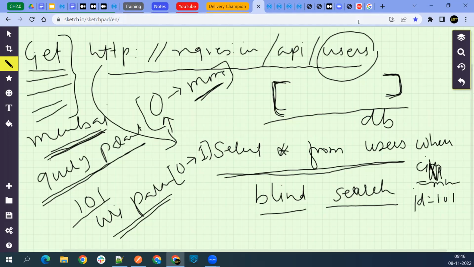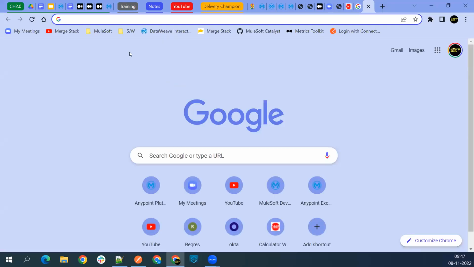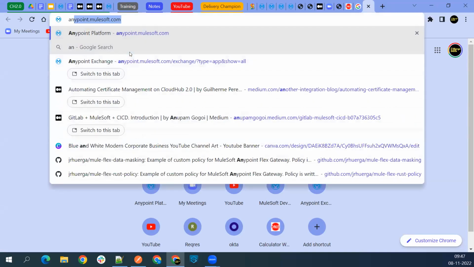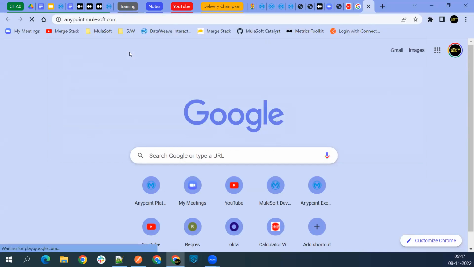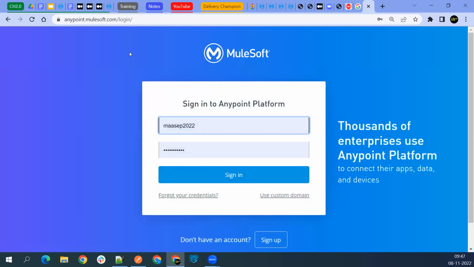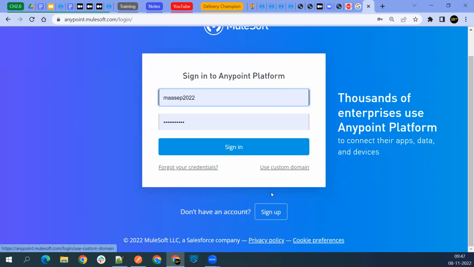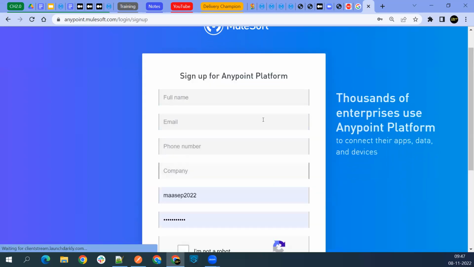So first we'll be creating our account. So everybody, you can go to Anypoint. This is the platform given by our MuleSoft. Here I have multiple accounts, but I don't want to go with that. I'll say create new account.